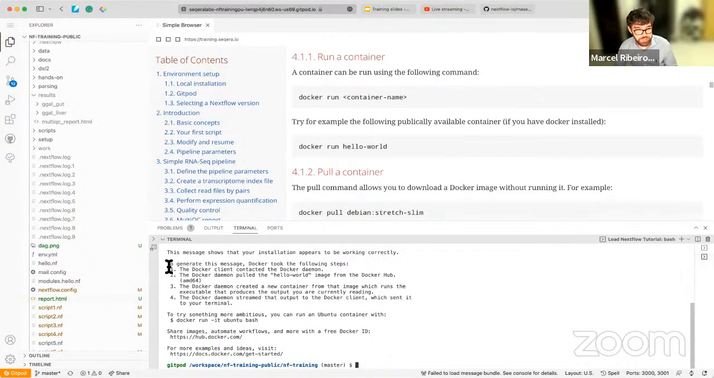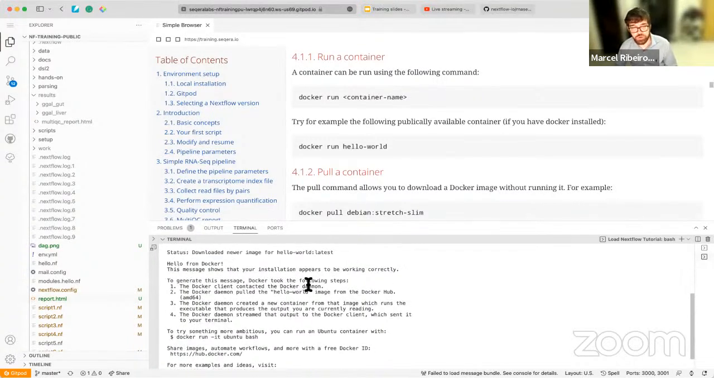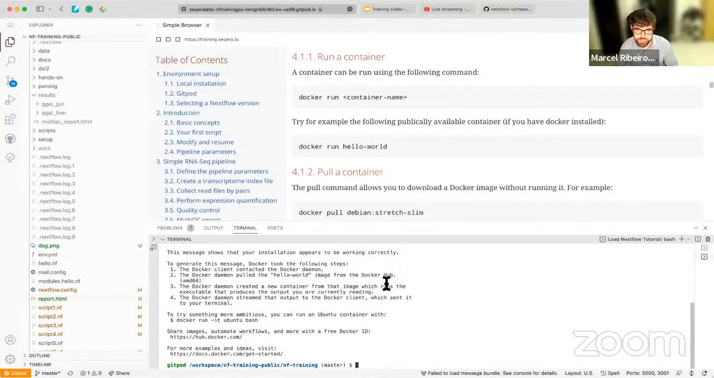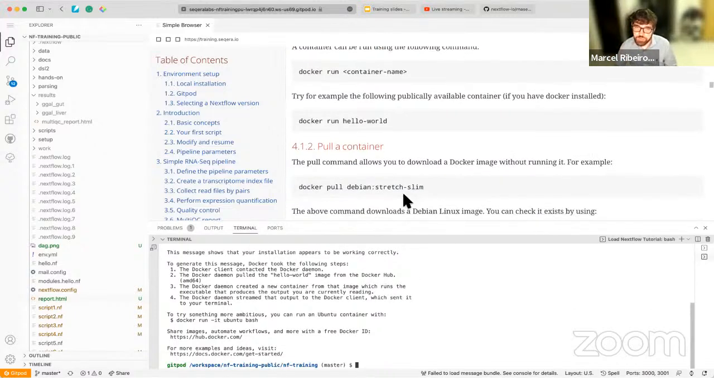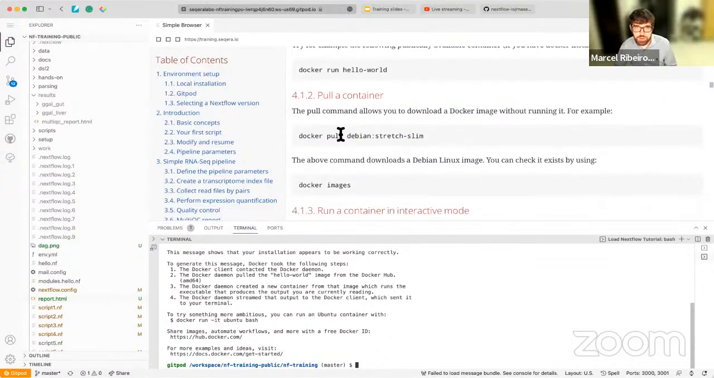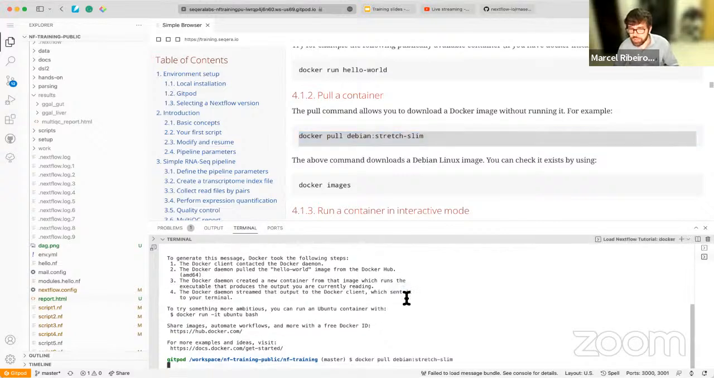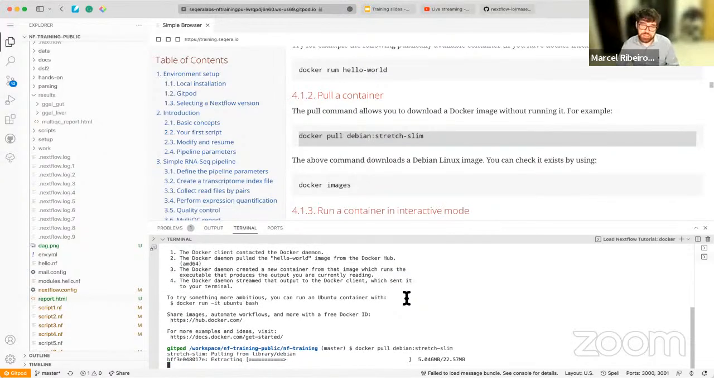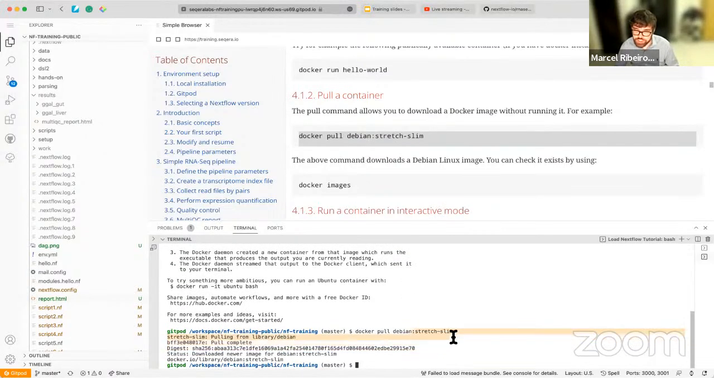And here it's running. So basically, you have "Hello from Docker." This shows that your installation appears to be working correctly, and so on. It's a toy container image, so there's not much to do here. If we really want to use a real one, we can use, for example, a Debian image. Debian is a Linux distribution. Here we don't want to run for now. We want to pull, like download. And the tag is stretch-slim, because I can have many different versions of a container image. So here's a version of Debian, for example.